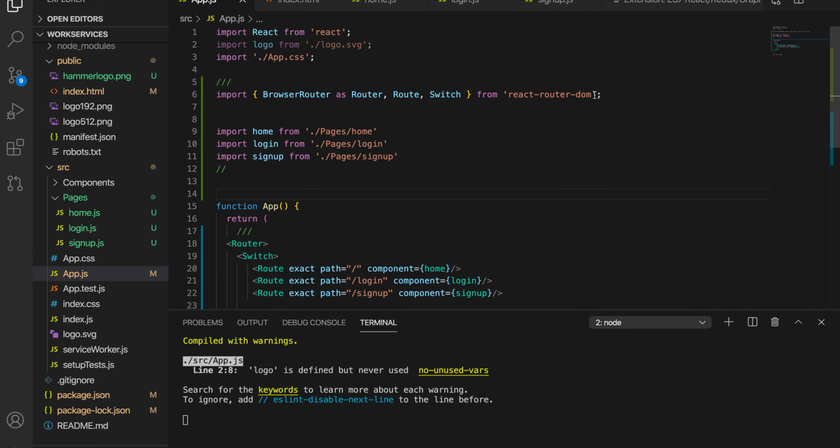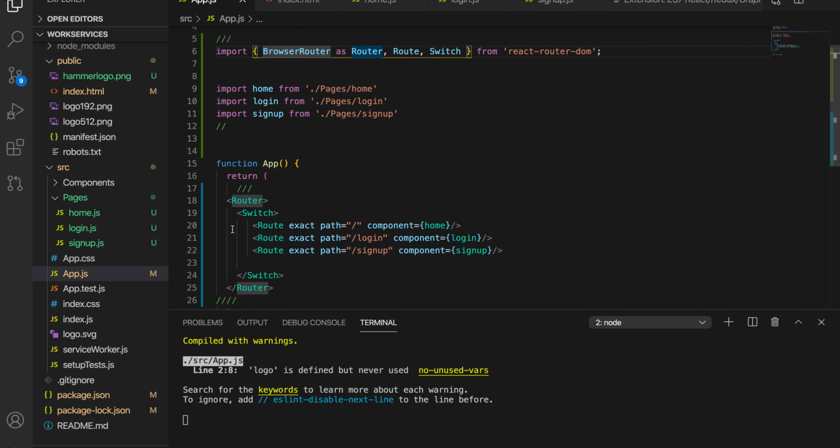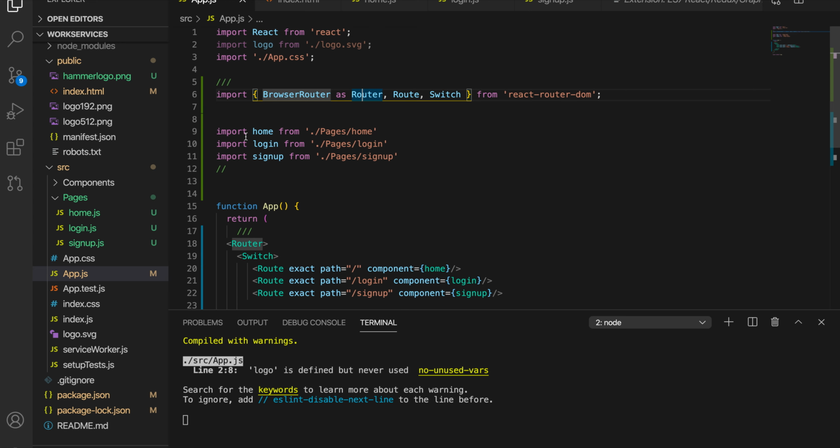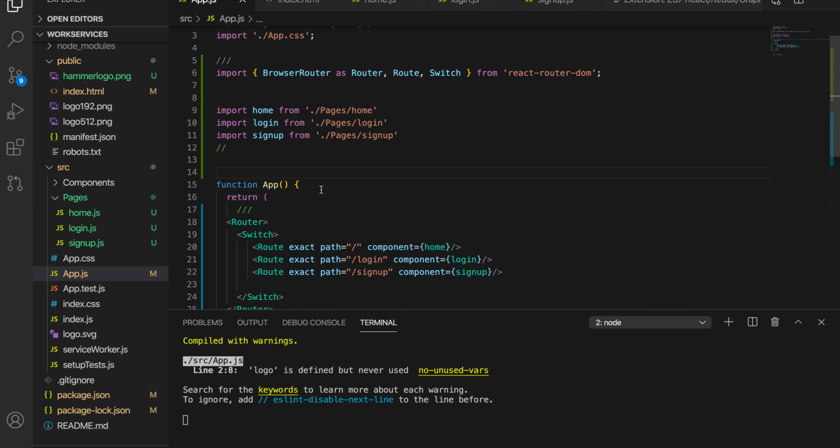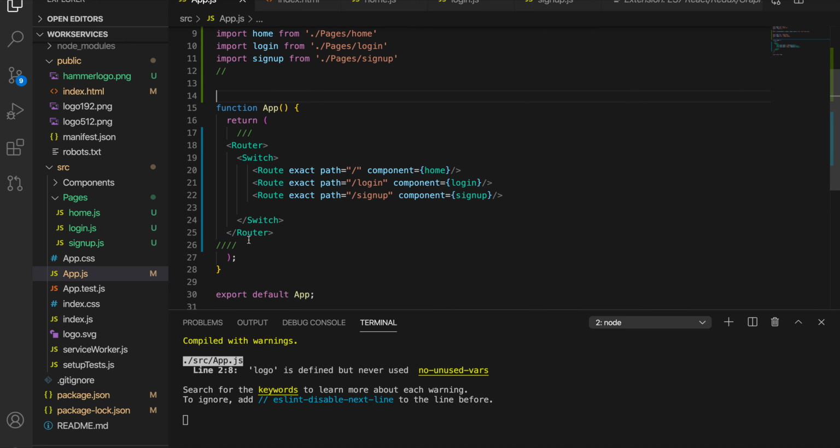So React Router DOM should be installed, and then you want to import browser router as router, just for simplicity, and route and switch. So this will allow us to go to the different pages on a website. Then next you want to import these. You can do this one, then copy and paste it, and then Command D to get those. Make sure you got the correct spelling, like pages with the capital if you got a capital here. And then we want to wrap this whole thing in the router, and then the switch, and each route like so.